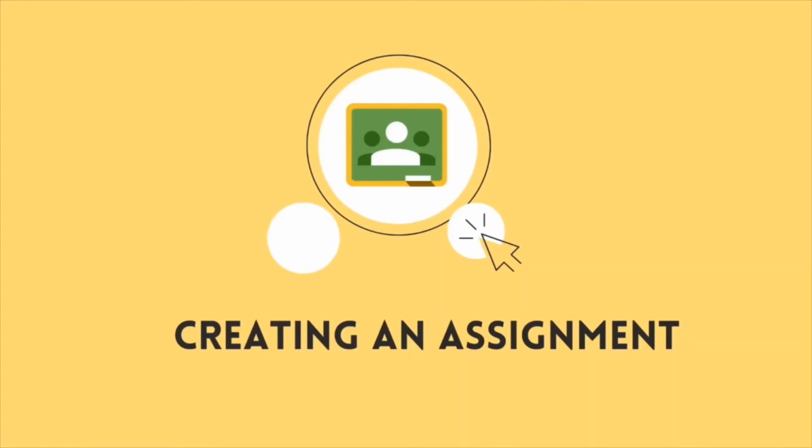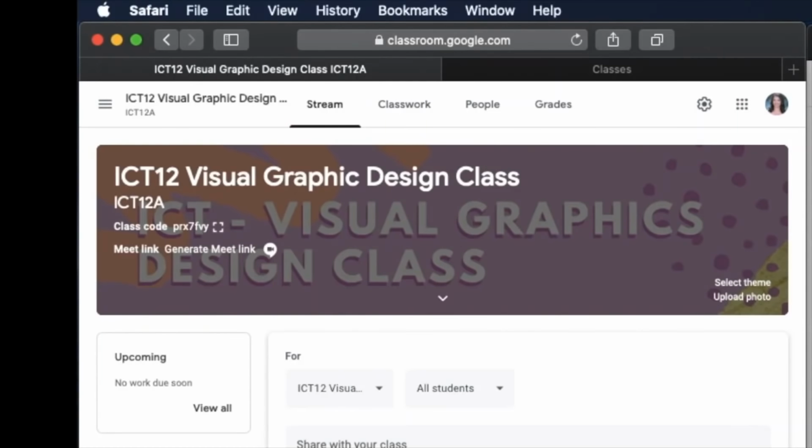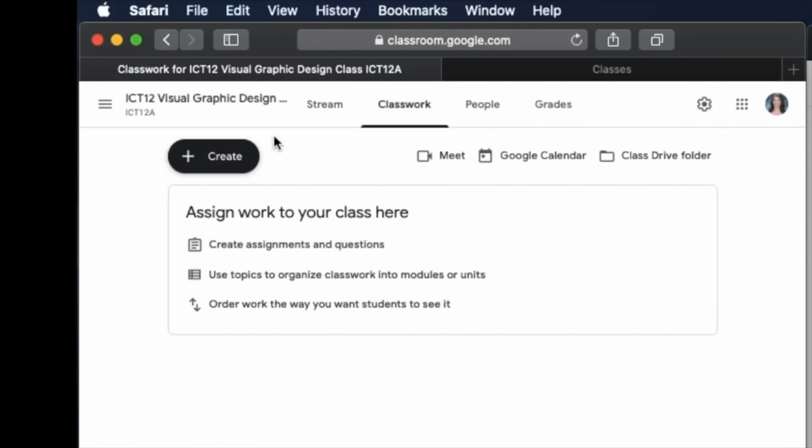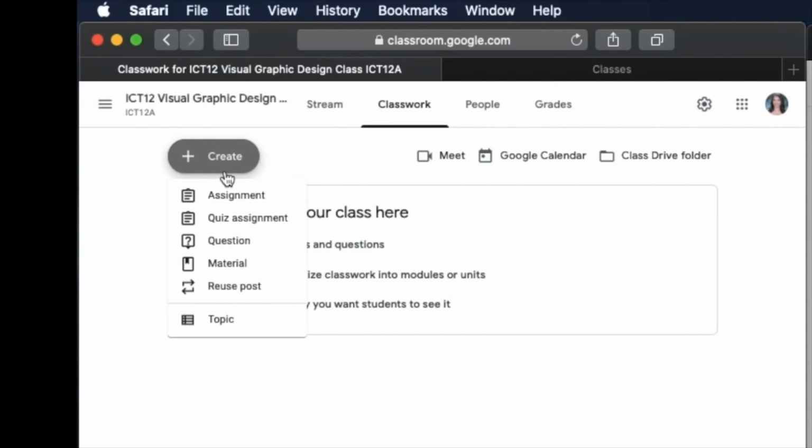Alright, let's go back. Let's continue, teachers. Now, let's try to create our first assignment. Okay, so let's go back to our Google Classroom and then we click on the classwork. Since meron na tayong student, si Juan de la Cruz, pwede na tayo makapag-send ng assignment. Okay, so just click on create.